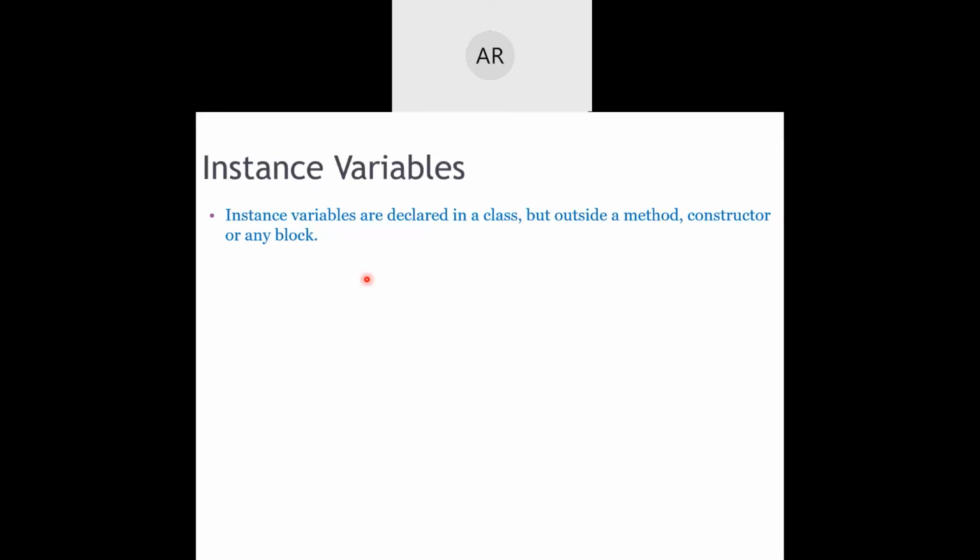In case of member variables, if a member variable is declared outside of the list of methods, then that variable will become an instance variable for us. Okay, these instance variables will be valid to be used among all the member methods which are present for that particular class.